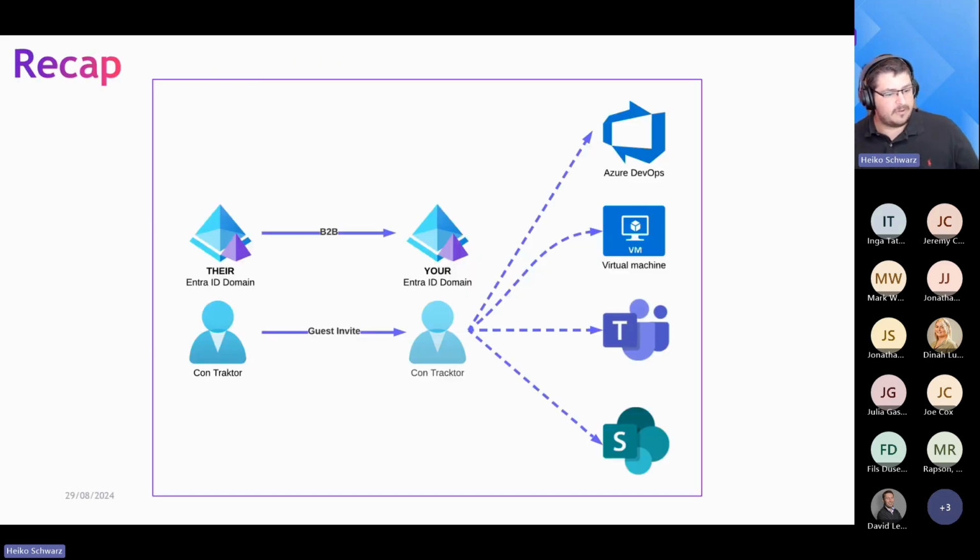So closing out, let's just have a very brief recap. The user contractor is in an external identity. He is in an external domain. We can either invite him using guest access, or we can establish a B2B relationship with his organization's Entra ID domain. And from that point, we're going to be able to invite him into Azure DevOps.